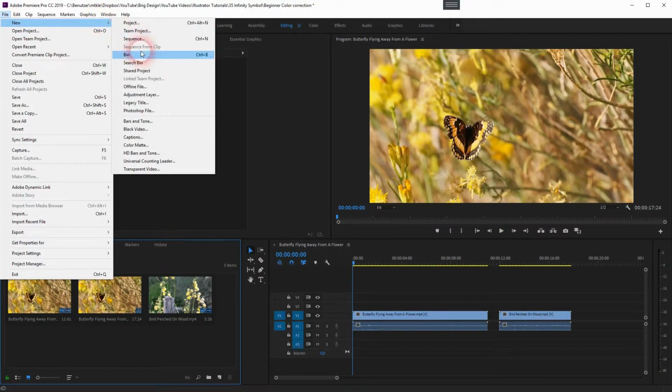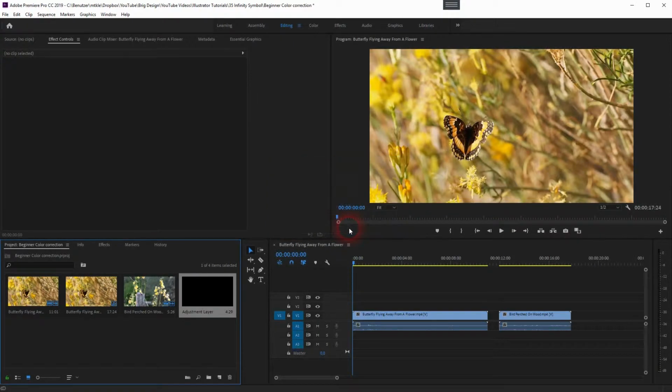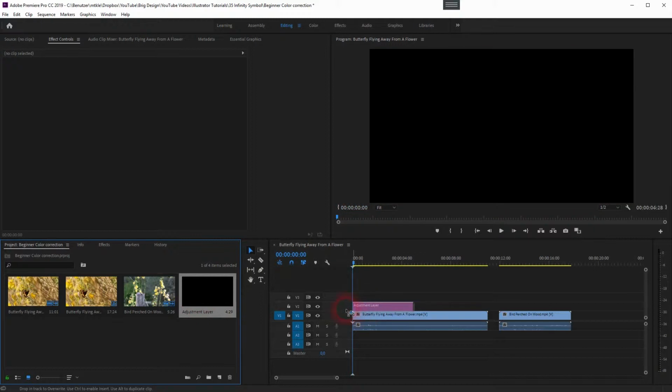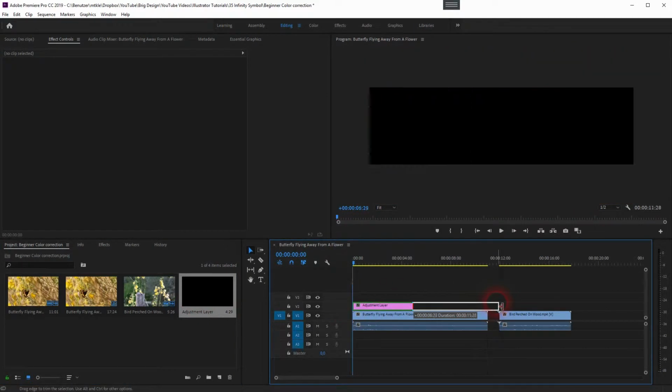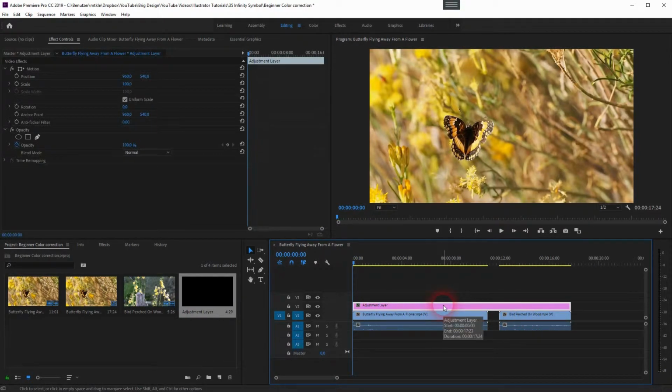And then go to File, New and Adjustment Layer. With an 8 is fine, click on OK. We put it in our timeline and then make it larger so that it spans both of our clips. Now we can use an effect, just type in Lumetri.